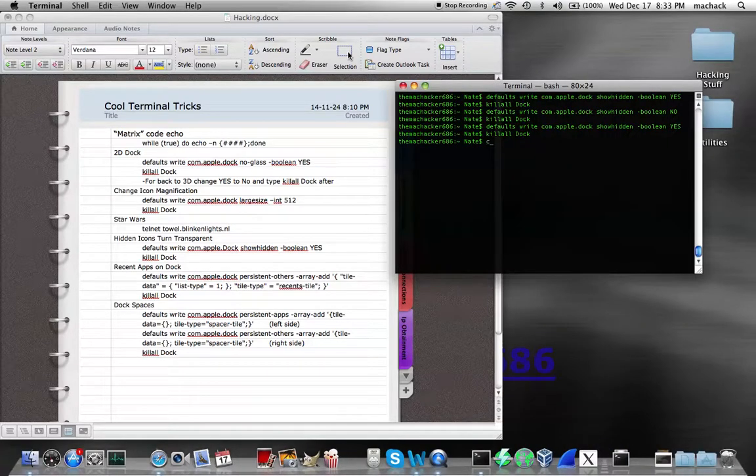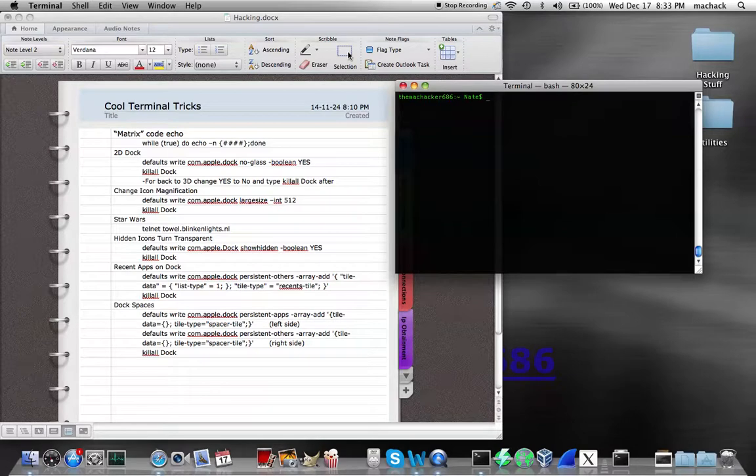So next thing is they put Star Wars in terminal on telnet. I think it's pretty cool. So what you gotta do is type in telnet space towel.blinkenlights.nl and hit enter. Then it'll just take a minute to connect to telnet. Oh right, yeah, won't work for me. My internet's down, which kind of sucks.